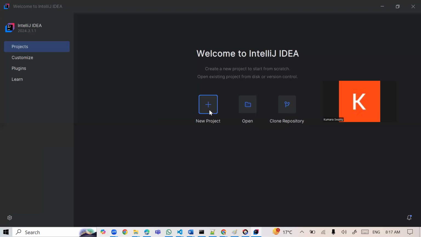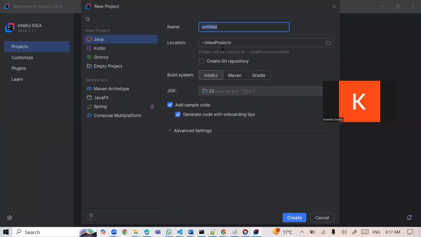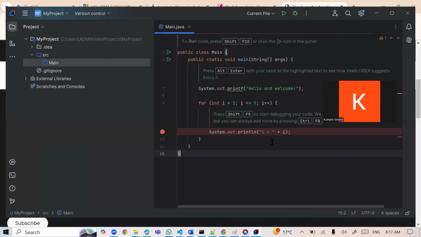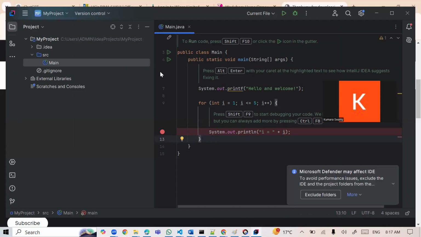If you want to open any new project, we have to give the project name, my project. Which version, Maven or Gradle, whichever you want to use, you can select, along with sample code, and create the project. So it will create the project for us. This is the main class they have provided, Main.java. In this we can directly create the class files.